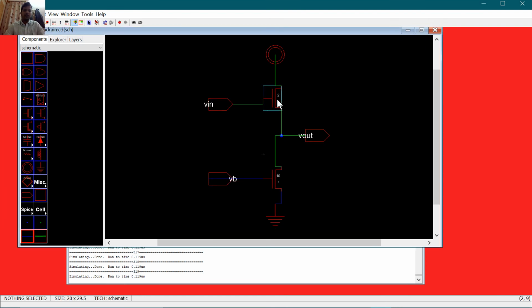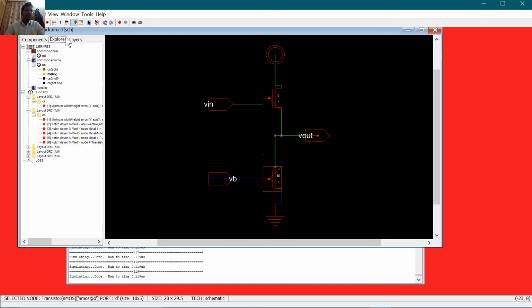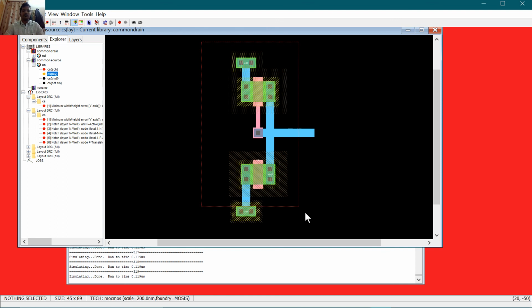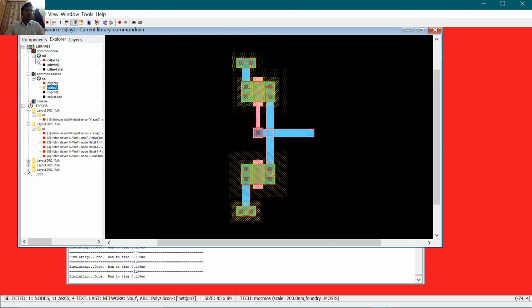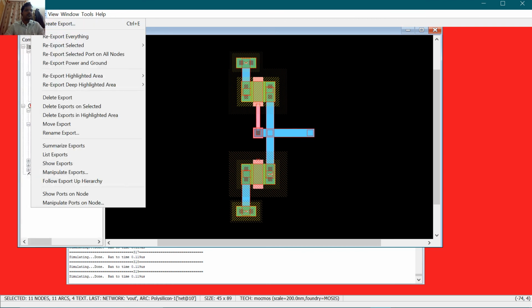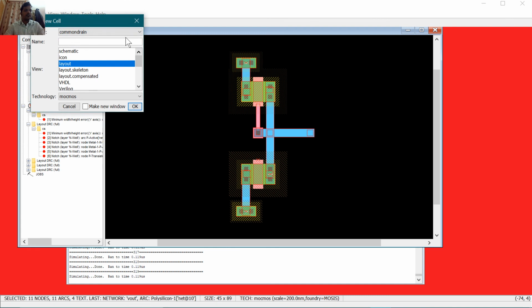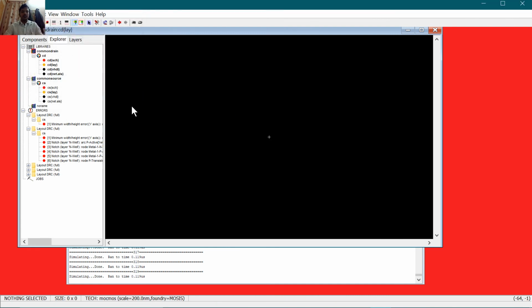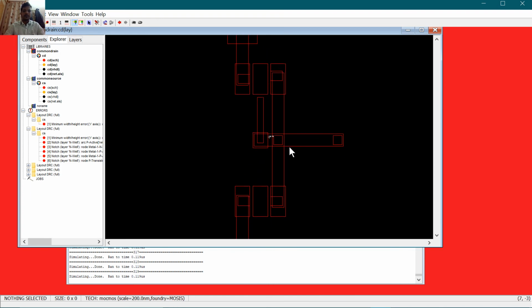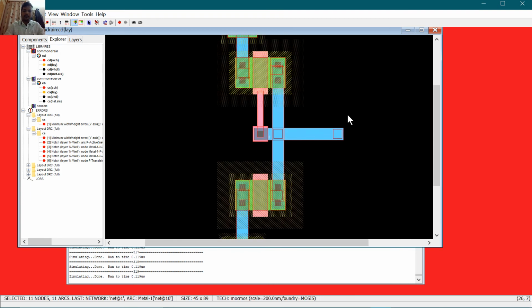How to do the layout? We have to use NMOS on either sides. I'll again go to our common source. I'll take the layout from common source, copy, common drain. We'll make a new cell. We'll call this as CD layout. Okay, paste. Okay, I'll just fill it for the window.